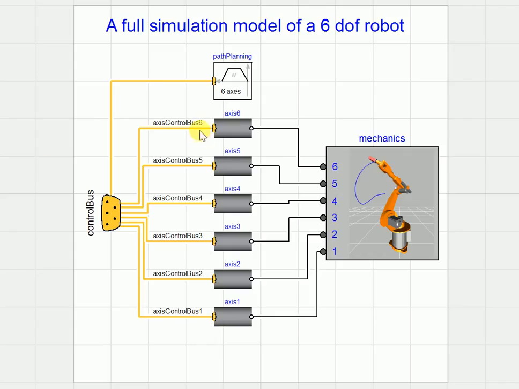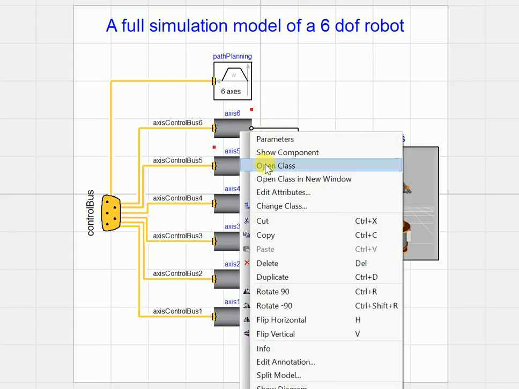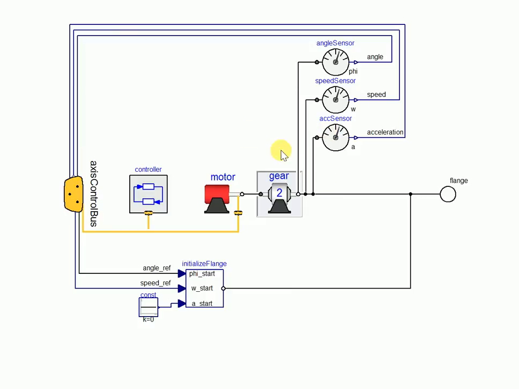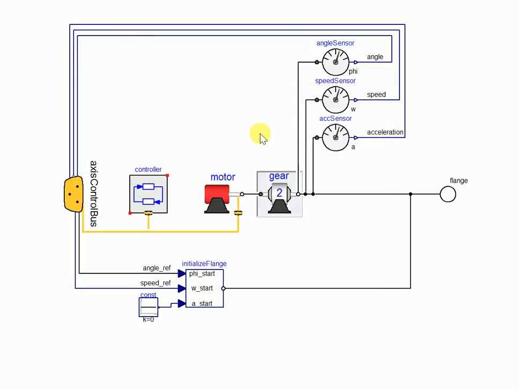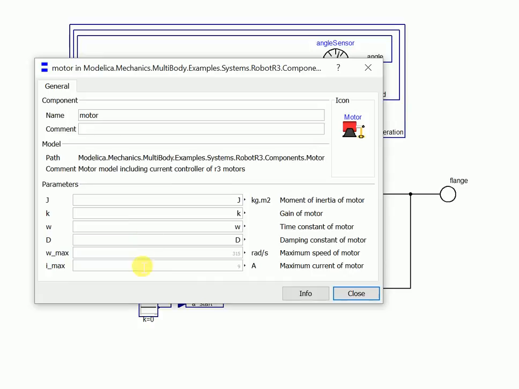Now let's go back to the axis itself. If we look at what is inside the axis, we have basically 3 parts again. Part 1 is a controller here, which is a PID controller. We also have an electrical motor here. The electrical motor is parameterized with some inertia gain, time constant and damping constant, maximum speed, and so on.